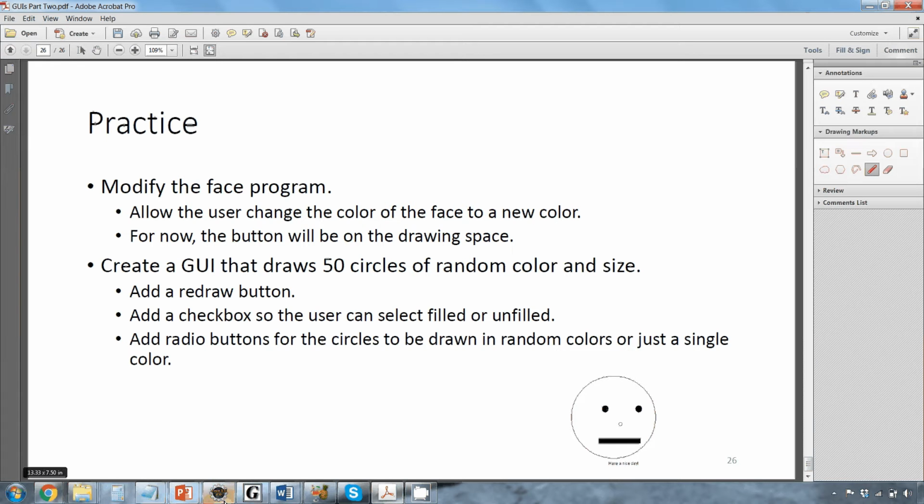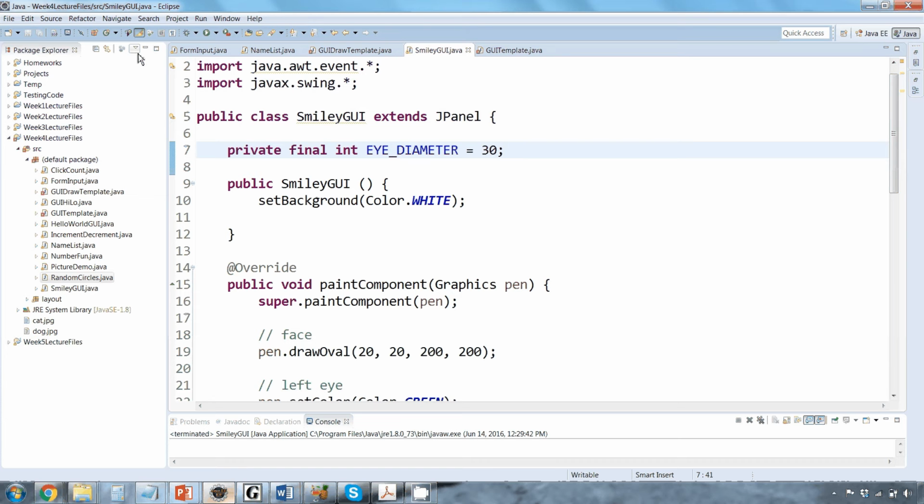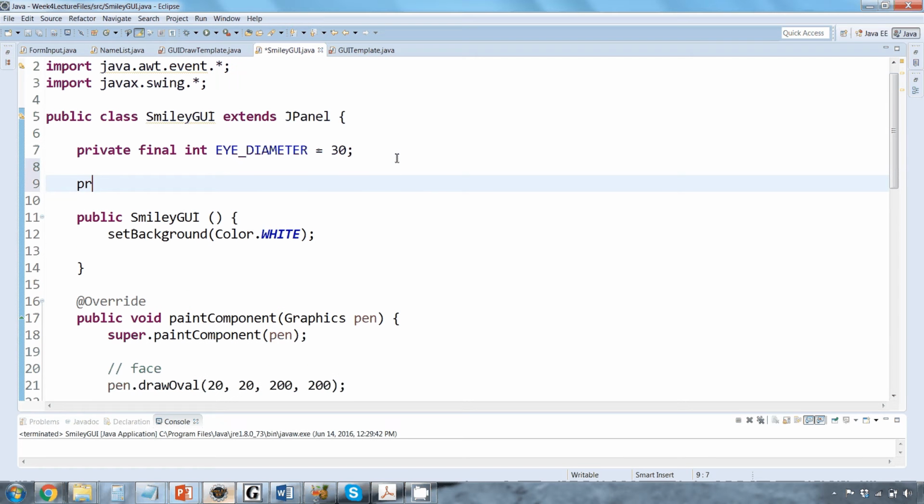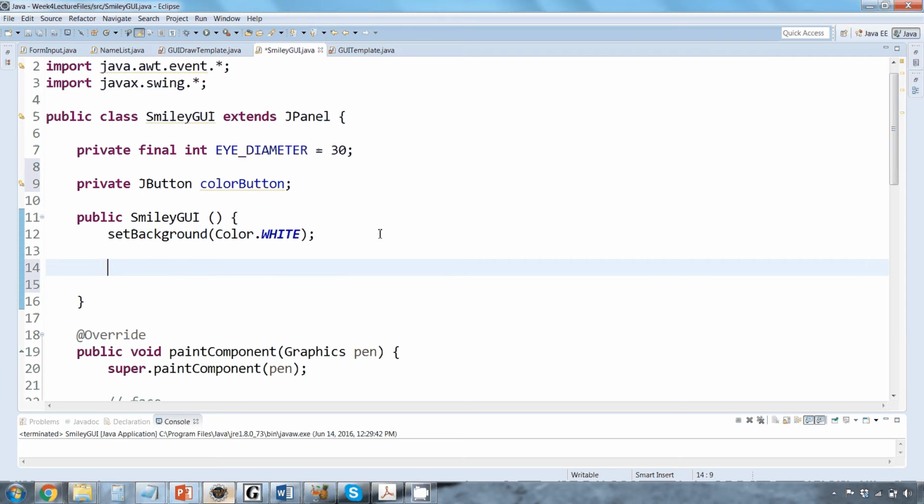So I'm going to pull back up the Smiley GUI program, and I'm going to add a button. This is just like any other class. I can add an instance data variable. I'll call it colorButton. And then inside my constructor, I'll initialize that variable.